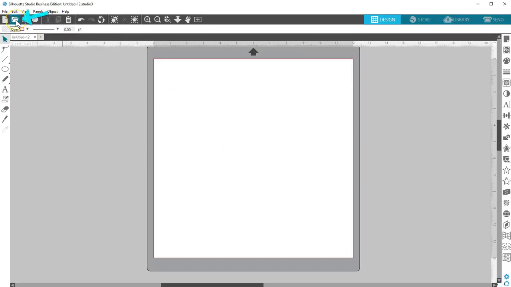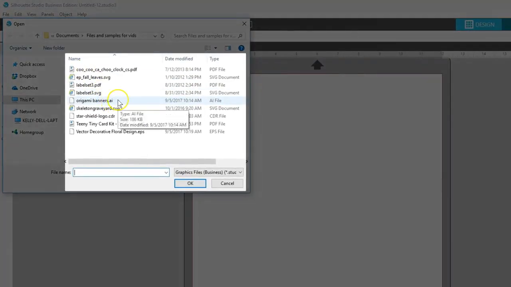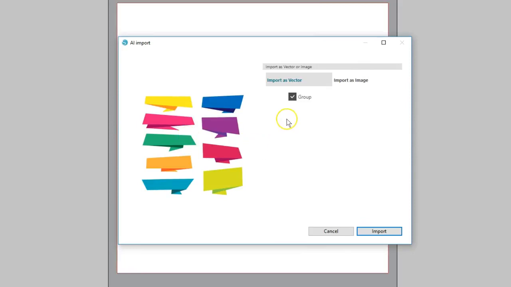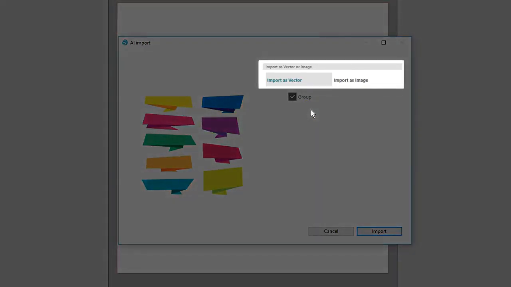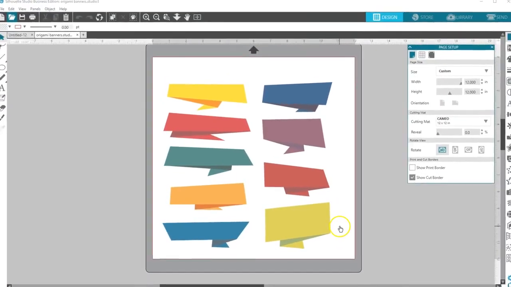To access this feature in the Business Edition, choose the Open icon. Navigate to the place where you have the file saved and click OK. When importing some file types, it will give you the choice to import as vector or import as image. We'll choose to import the vector so it's ready to cut and manipulate. I'll leave it checked with Group and choose Import.